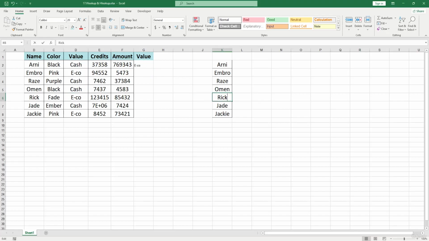Now, what if I change it to Omen? Hit enter and you can see it will turn into cache. Now, I'm going to press Control Z and keep it just the way it is. Let's do 2, 3 more, okay? So let's start typing in equal. I'm going to type in VLOOKUP. This time I'm going to search the amount.